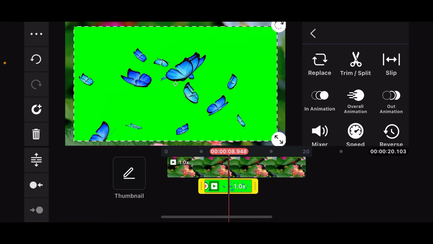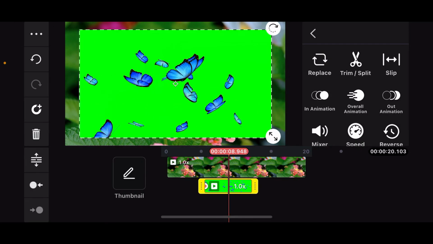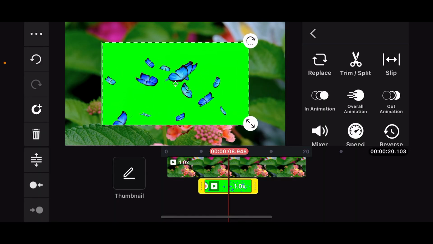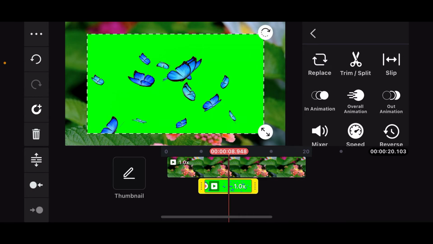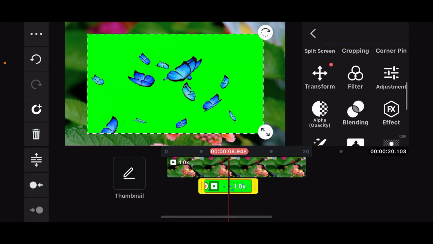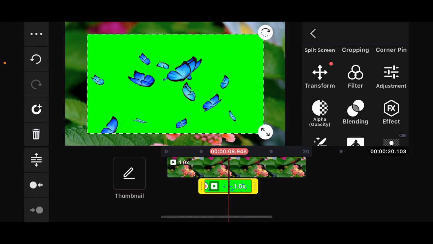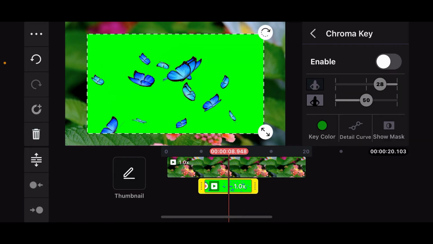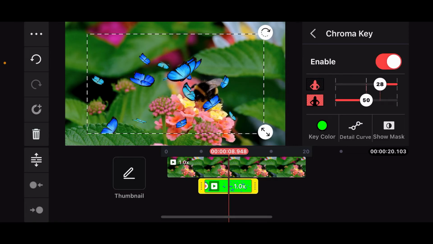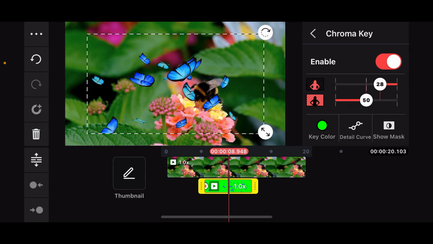Now make sure you resize your green screen footage by dragging the edges on your previous screen or using the rotate tool. After you go ahead and do that, you will be able to see that there are several menus popping up on the right hand corner. In order to remove this green screen effect, go ahead and look for Chroma Key and tap on it. Now toggle on the button right next to Enable and then you will be able to remove green screen from the clip. You can also go ahead and experiment with the Chroma Key settings provided on the bottom.